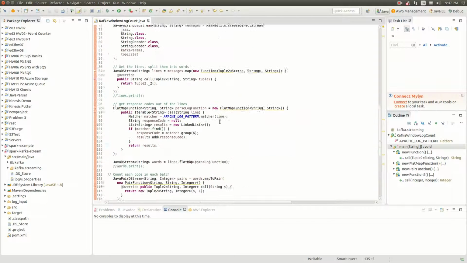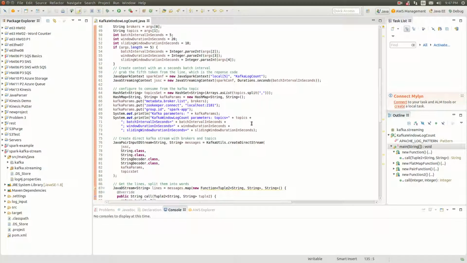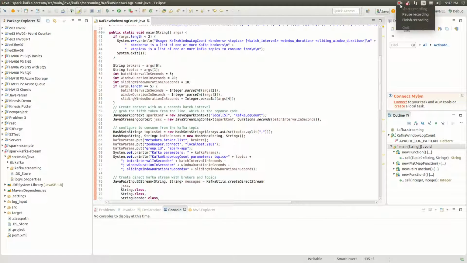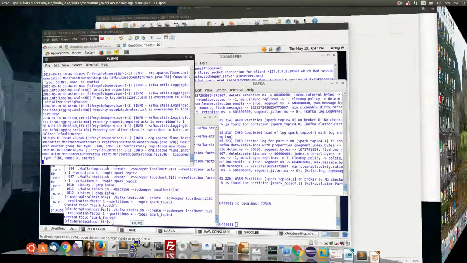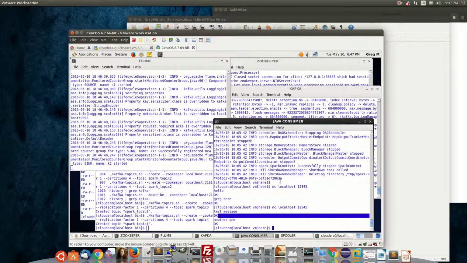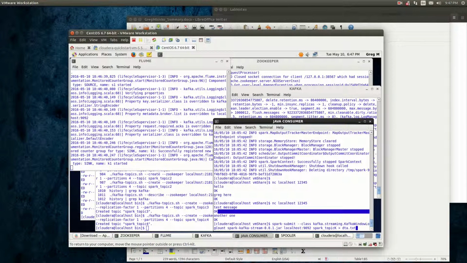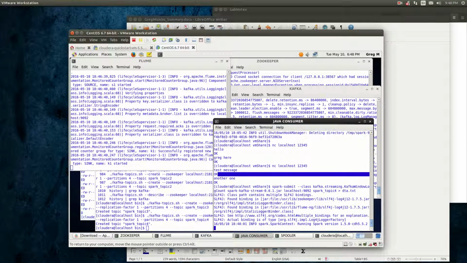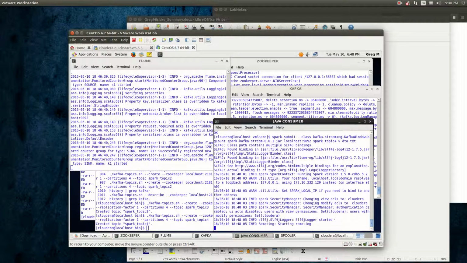Before I run it, let me just confirm that everything's right. Here's my Java consumer. This is where I run this from. I use Maven to package this up. It's in a jar file. We're going to use Spark submit and call the window log count, which was the name of my Java class there. We need to be hitting the proper topic, or it's going to fail. Okay, so we'll run that. We'll see the information going through.